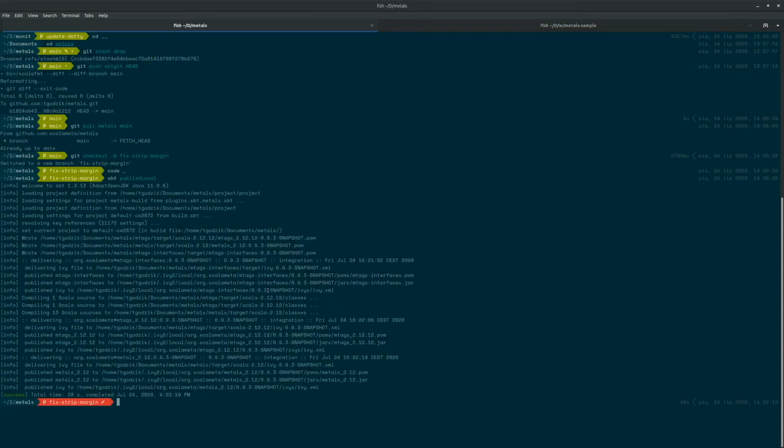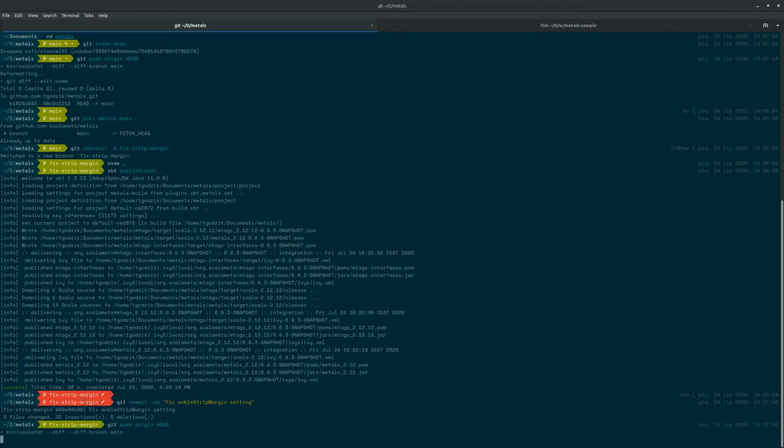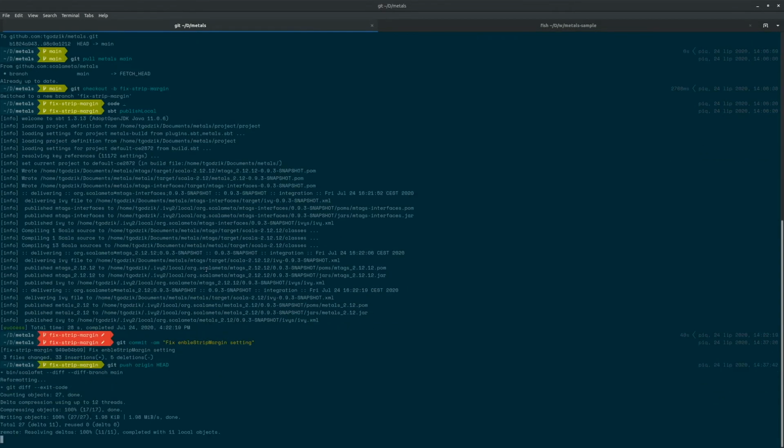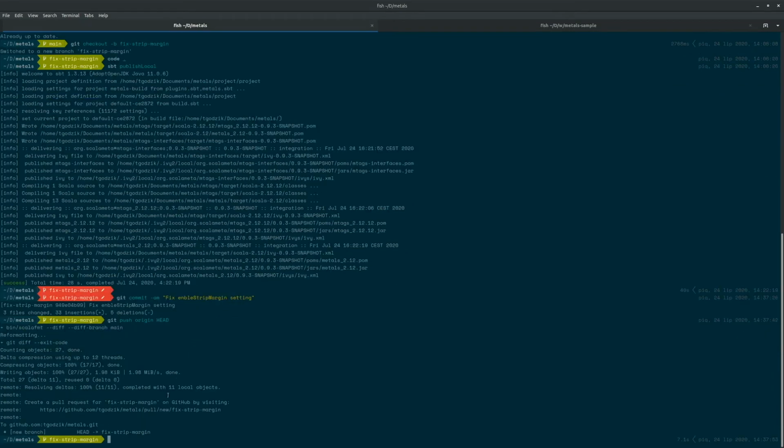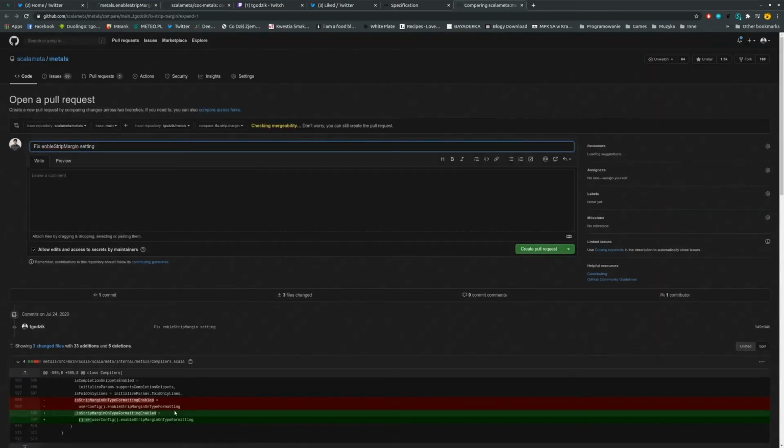Okay, so let's create a commit. So let's call it fixed to enable strip margin setting. Okay, can push it. That's my origin, which is my fork. And we can create a PR.